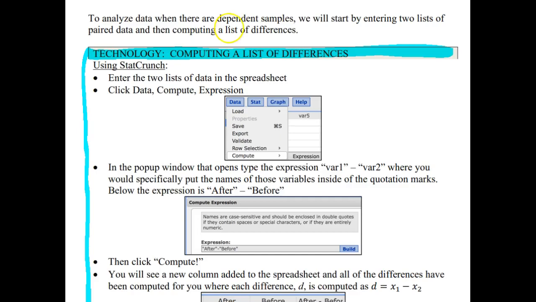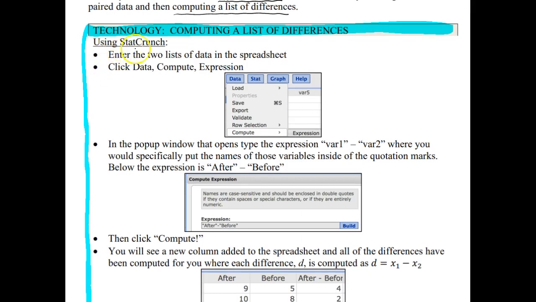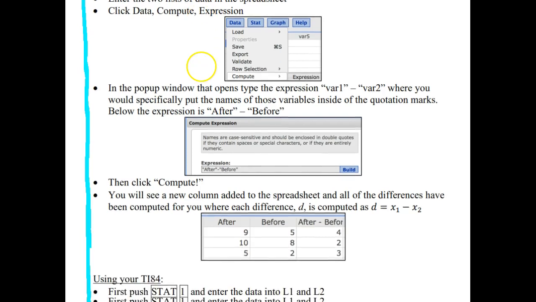So to analyze data when there are dependent samples, you will need to start by entering two lists of paired data, and then you need to compute a list of differences. The directions for how to do that are here for StatCrunch, although there is a paired test that we can use that will compute those for us when we actually run the test. But those steps are here.